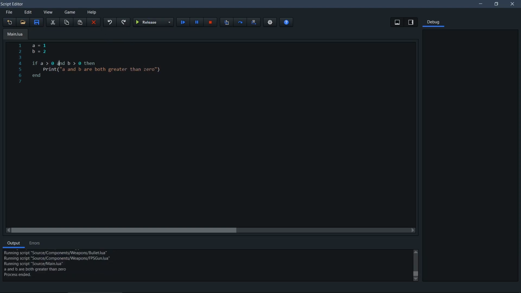So the AND operator requires both of these statements to be true, and then it just gets combined into one condition. So if a is set to -1, well, that AND is going to detect that a is not greater than 0, and so this whole statement will no longer be true. And you can see it doesn't print anything.